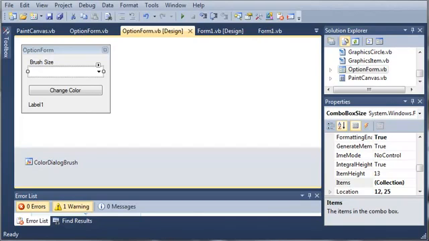In this tutorial we're going to continue working on our paint program. This can be found in the book Beginning Microsoft Visual Basic 2008 by Thearon Willis and Bryan Newsome, published by Wrox.